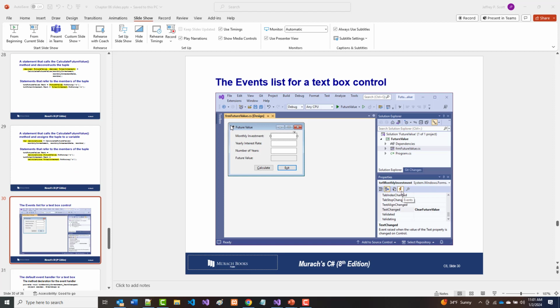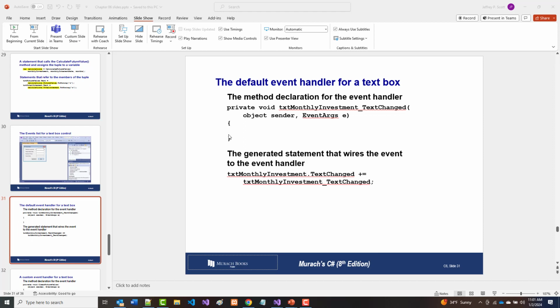That's cool. All right, I'm just going to jump to the last part here, the last 6 or 7 slides. The events for a text box control. All right. Now, people find this stuff that's in here to be very confusing. Object and event args. Object, notice it says sender. So object is basically what or whom made whatever it is you're working with happen. That's the sender.